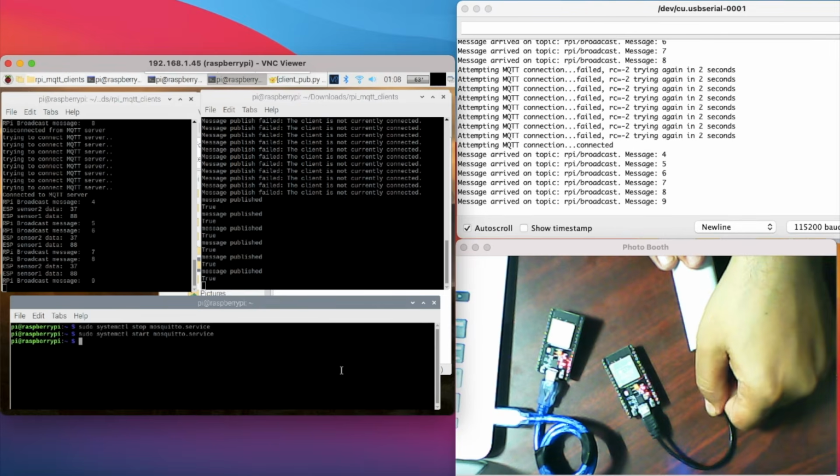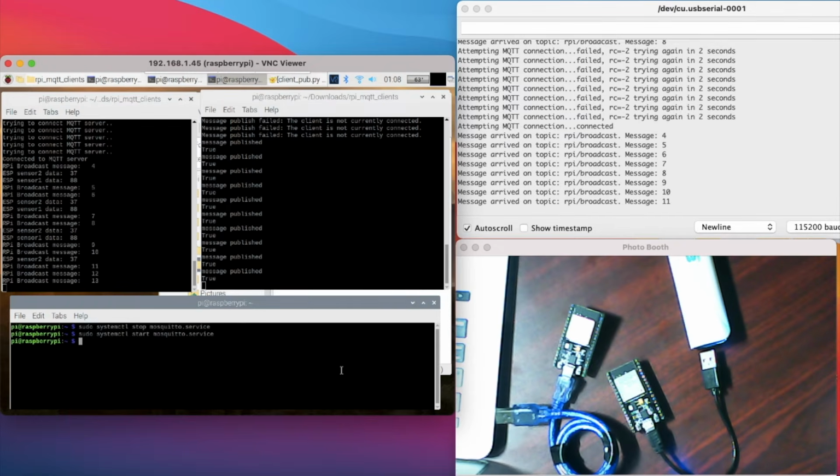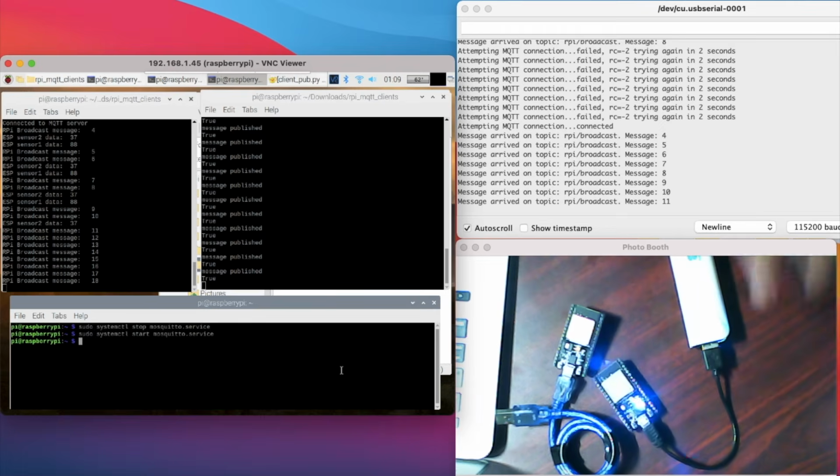If any of the devices loses its power or gets disconnected temporarily, when it is powered back, it resumes its role as programmed.